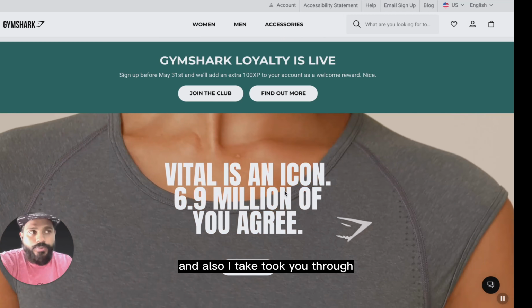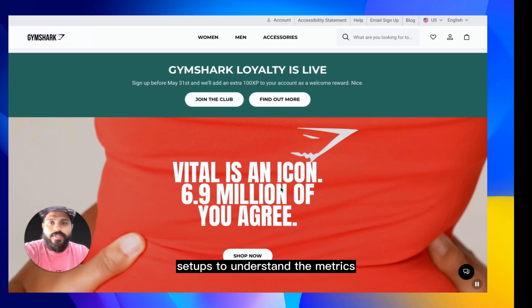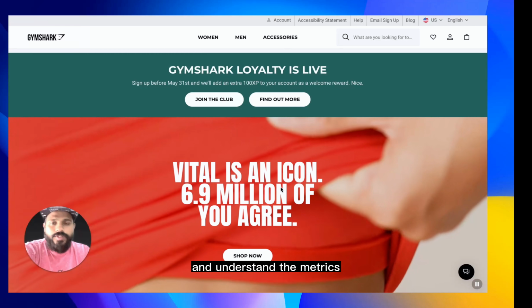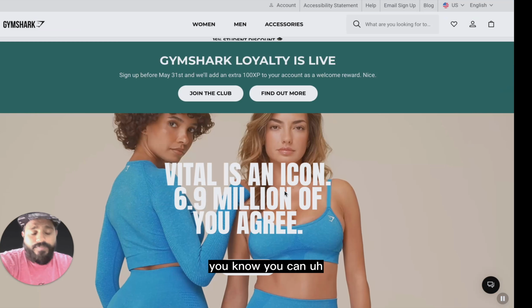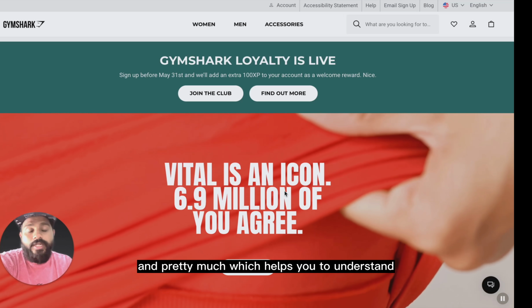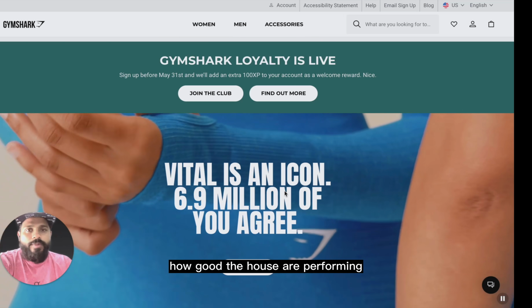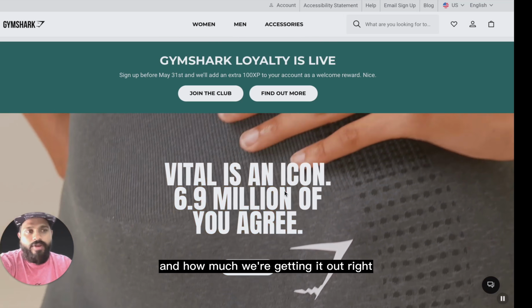And I also took you through the custom columns or setups to understand the metrics. You can choose the metrics and understand them, go to the research section and read about them based on the relevancy of your business. You can enable them and align them based on your business, which helps you understand how good the ads are performing, how good the creatives are performing, how much we're investing, and how much we're getting out, right?